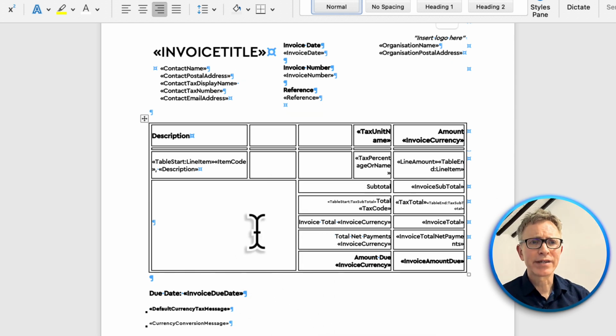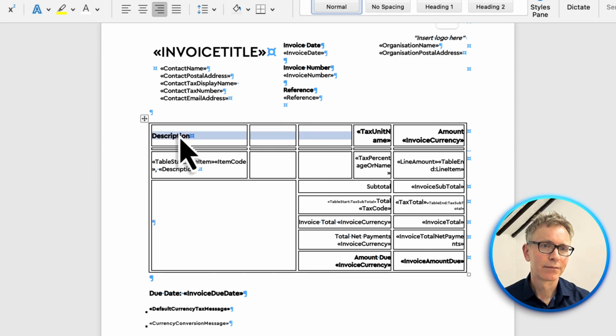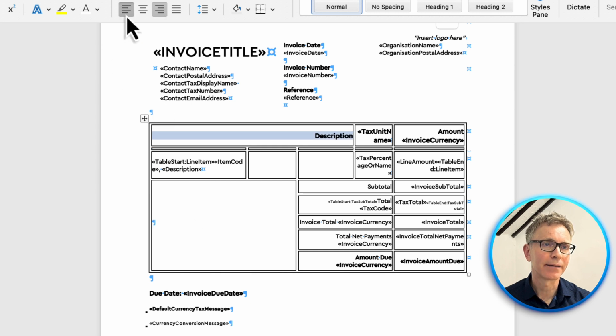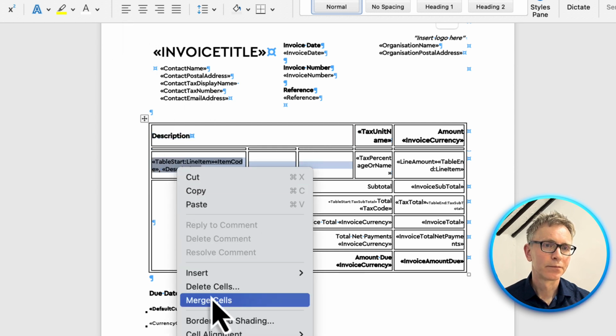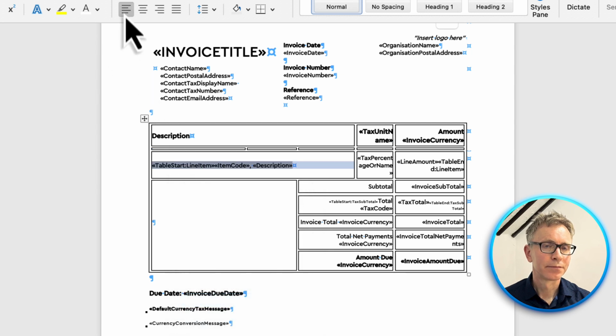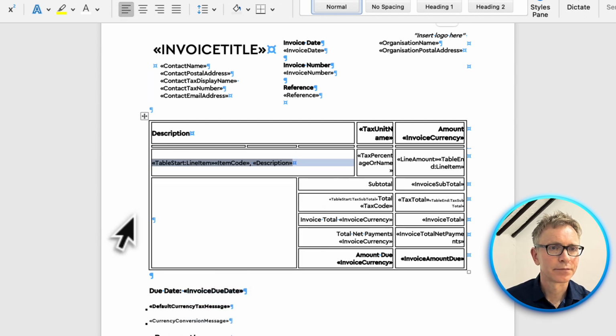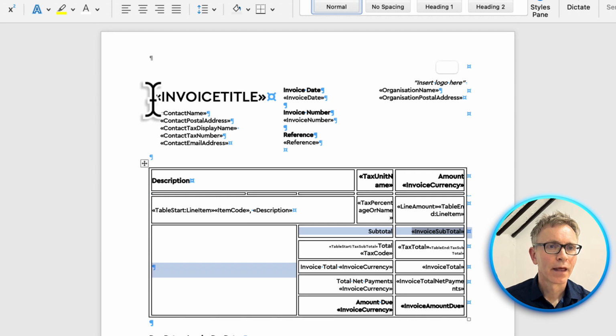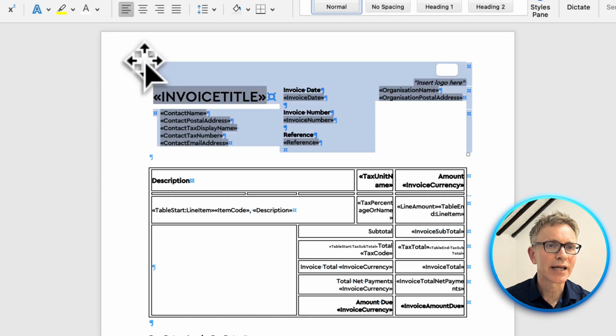Now, if I preview this invoice, that description information will all be squashed into one column. And I want to give it a bit more room to breathe, so let's merge the cells. And left align. And let's show the grid line on the table at the top as well.